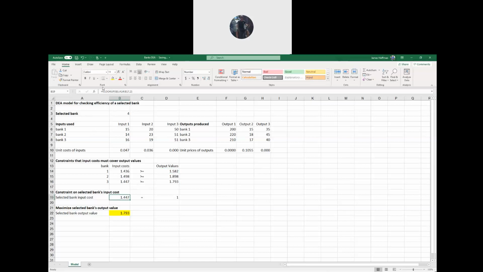So click on B19 and it should be equals VLOOKUP B3, comma A14 to B16. Okay, that's it. So it should be equals VLOOKUP B3, A14 to B16, comma 2. See how it selects the appropriate bank 1, 2, 3 range now. Okay, enter.